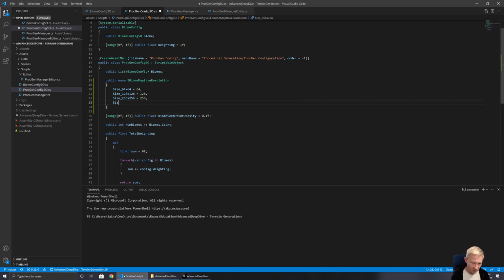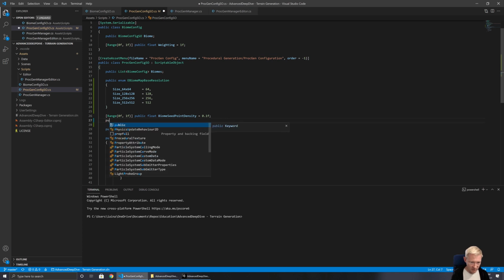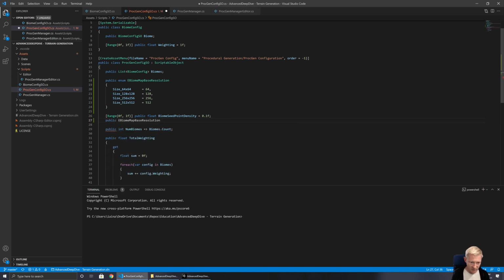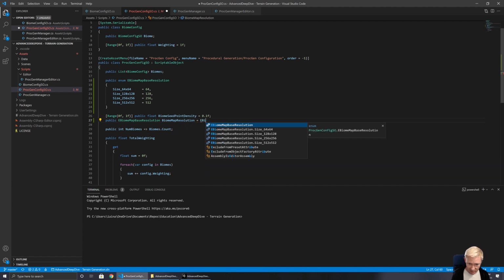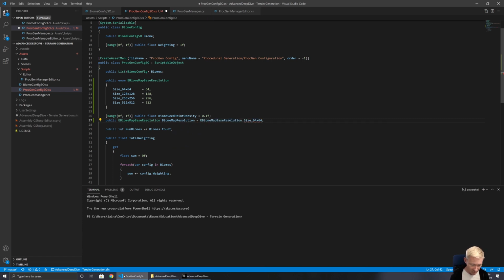And let's chuck in just one final size. I'm really only going to be using the 64 by 64 one, but conceivably you might want to go for higher resolutions, and this way we've got a bit more control over it. So that works. Then we can have biome map resolution, and I'm going to default that to 64 by 64.